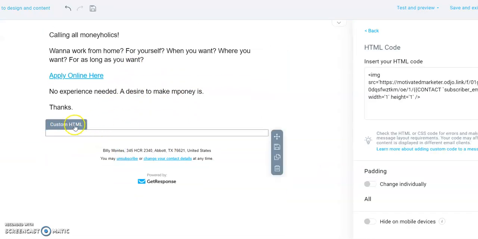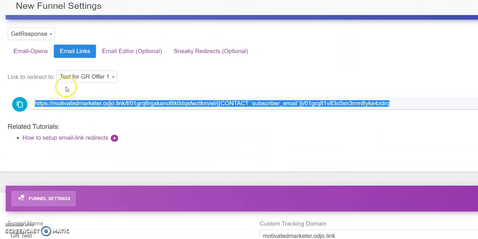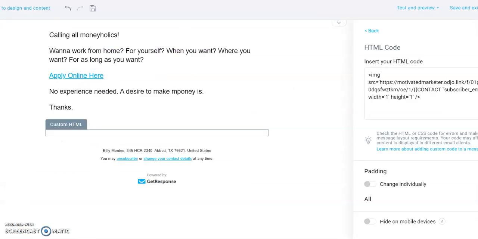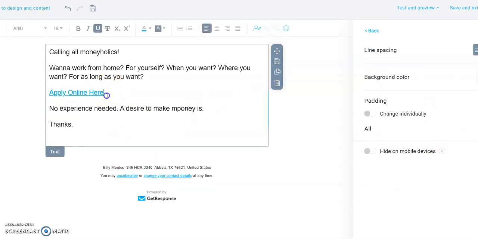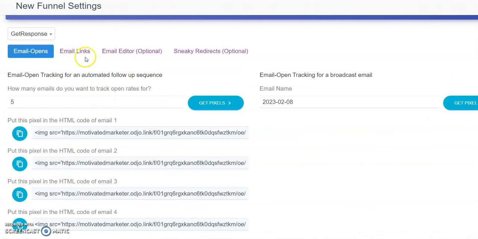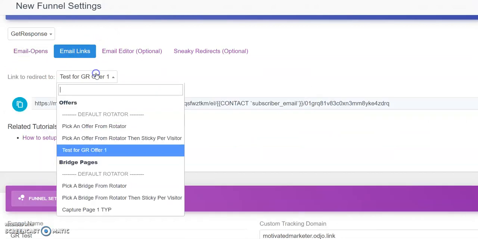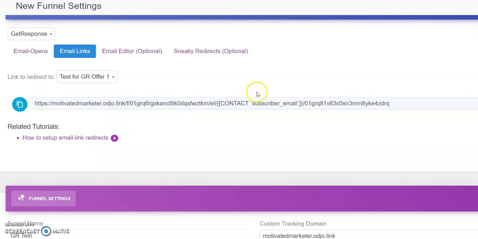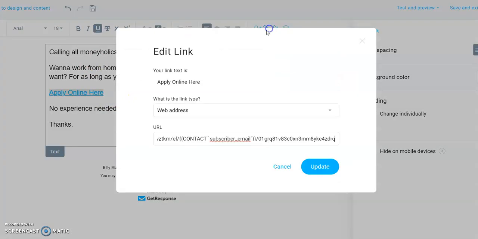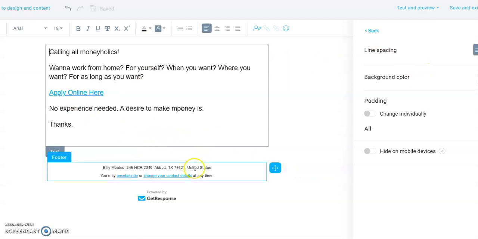What we did was we put a custom HTML box here, right? And we added our first link, email number one, and we put that in a custom HTML. You can see it right here. And then we want to also track link clicks. So this link has to be a dojo link, meaning we have to go to email links and select our offer and copy that here. And then we went back here and we put that link inside here. As you can see here, that's the link. So now this email is going to be tracked.